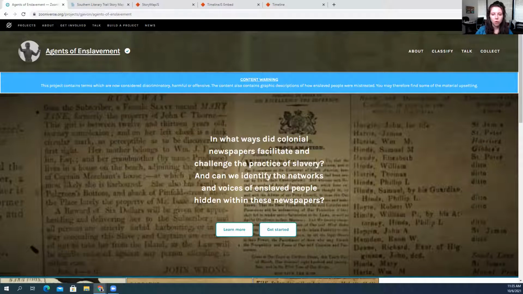Students are presented with a full-page image of a newspaper, and it's their task to identify and draw rectangles around different types of advertisements or notices. It also will ask various different questions, identifying different parts of the advertisements or notices. Like with other Zooniverse projects, Agents of Enslavement has a tutorial to help guide students through the process.